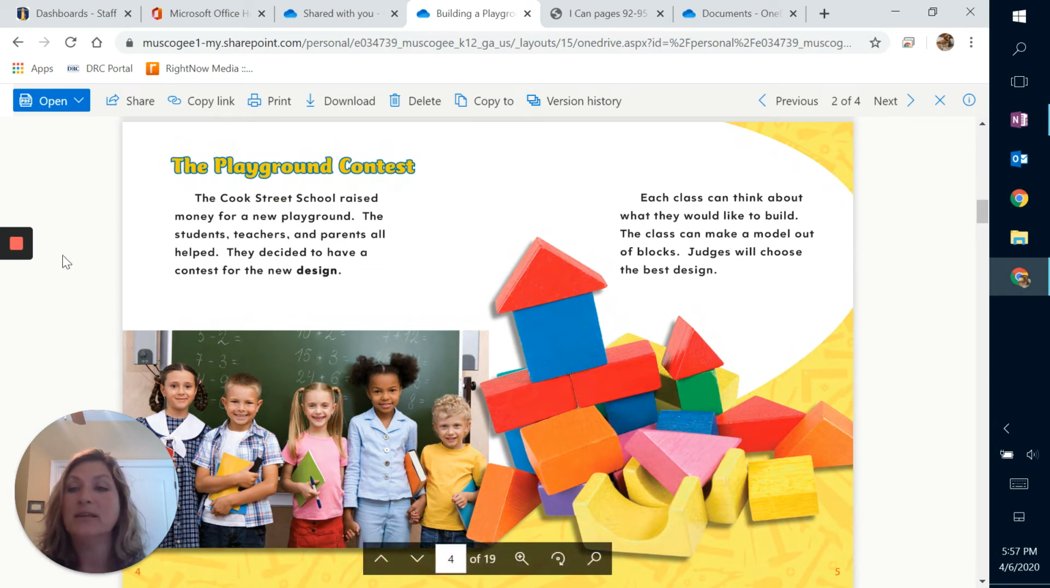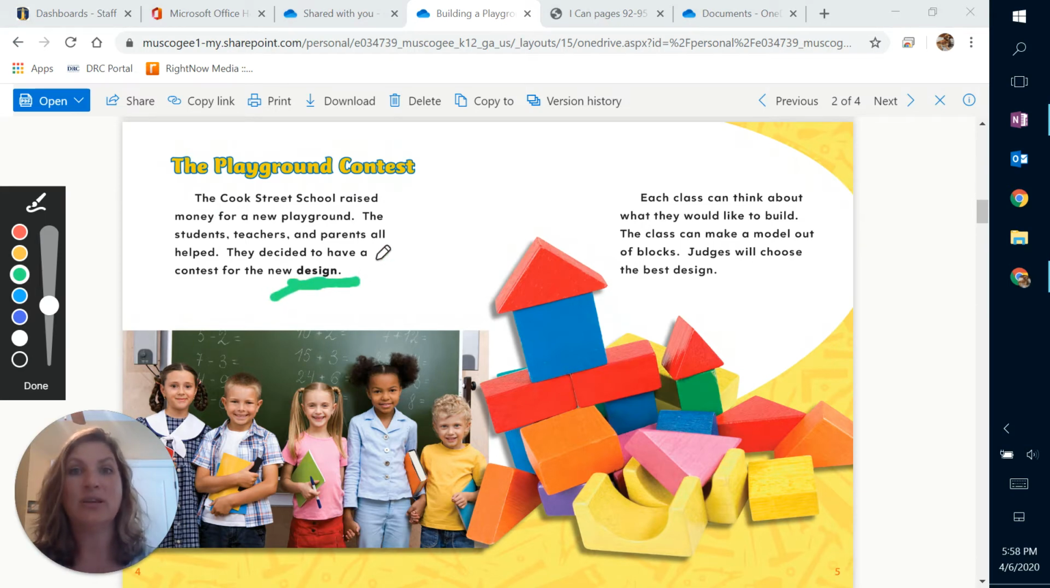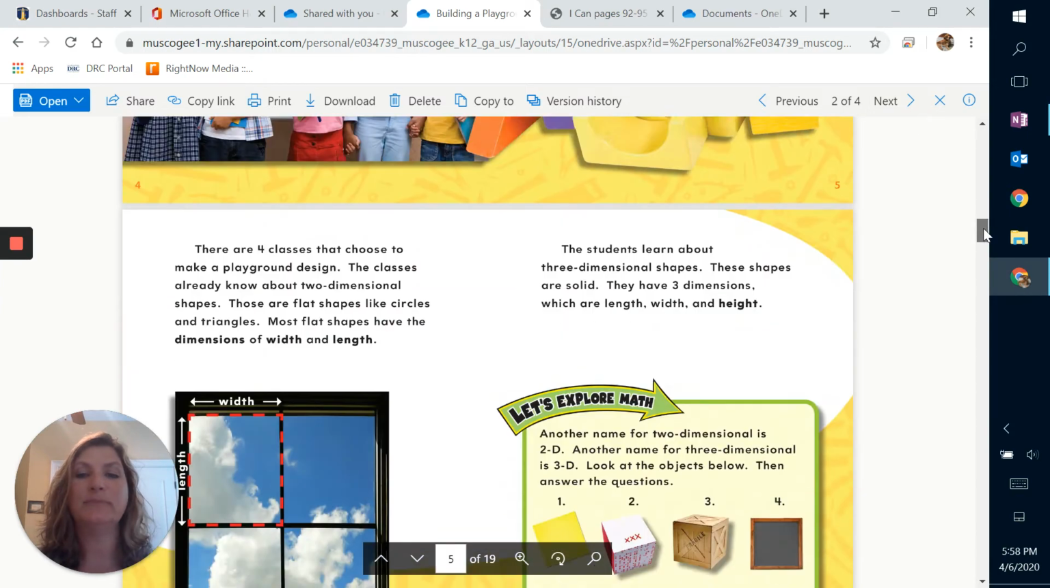Now, if you notice, this word design is in bold and green, and the glossary definition of it is in a few minutes. Right. So we're going to go ahead and go to the next page.